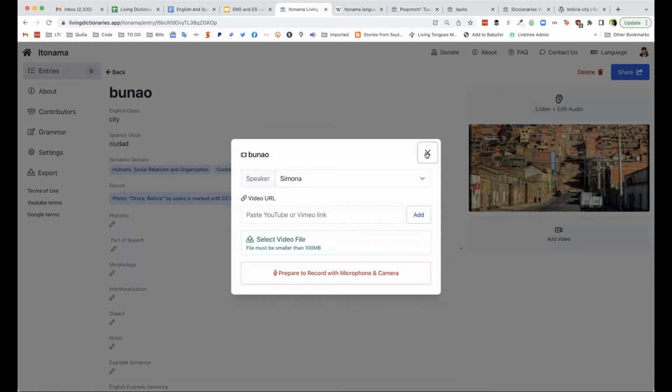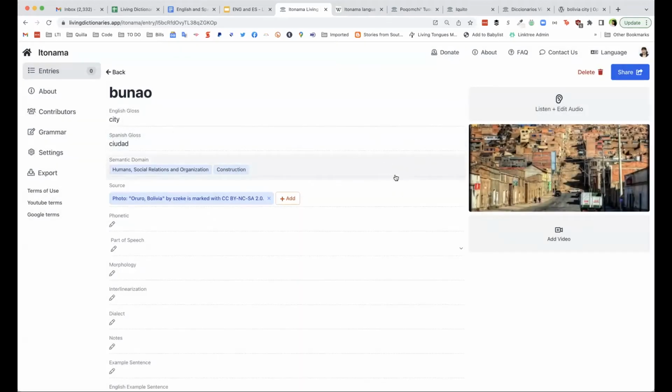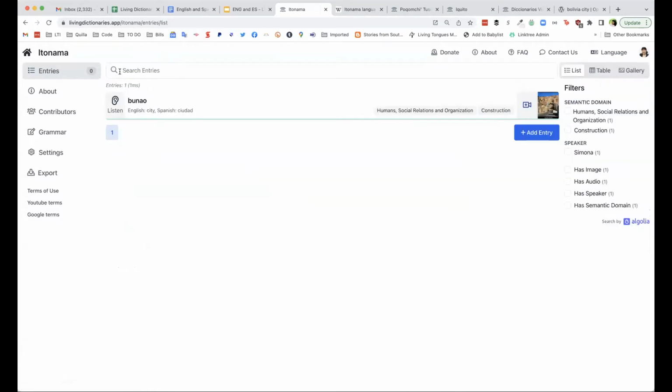Thank you. Perfect. So I don't have a video right now, so I won't do video. But I'll just show this process one more time. I've got one more word. Now you can see our word has been added to the list view of this dictionary.